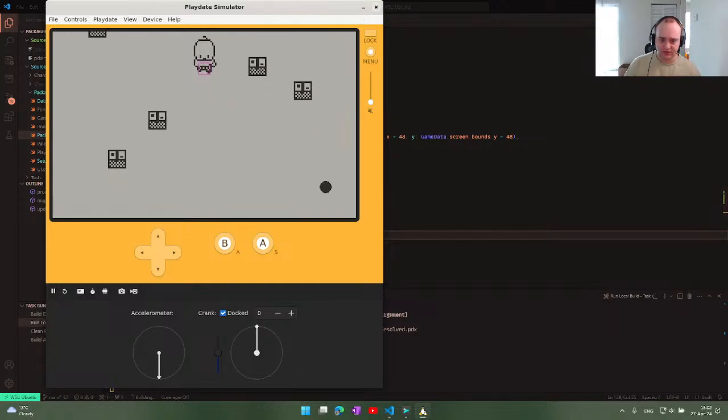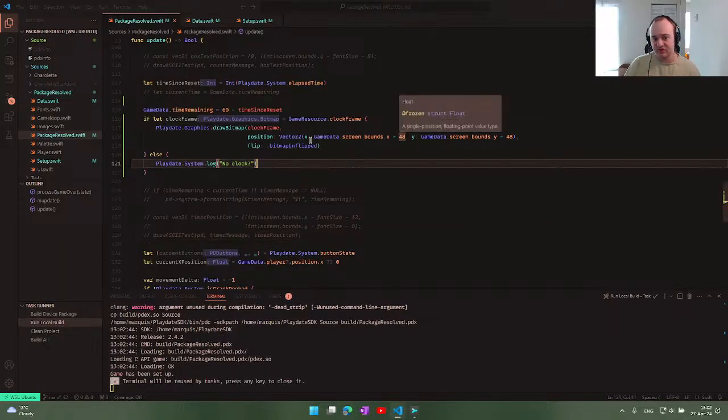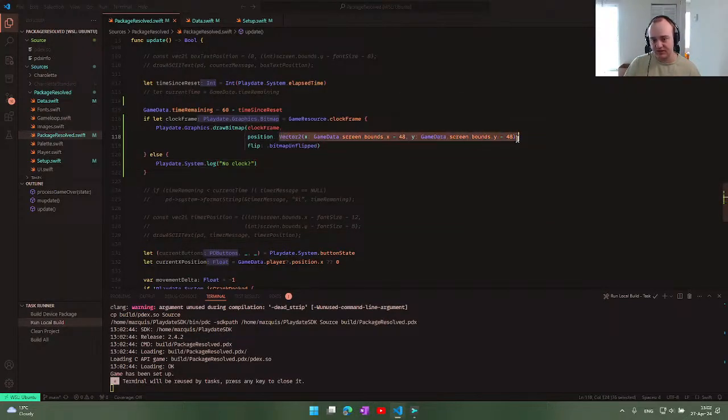But okay, yeah, no. You're fine. Okay, maybe it just needed a clean. Maybe it just needed a clean. Data screen bounds minus vector 2x 32y 32. Not 31.